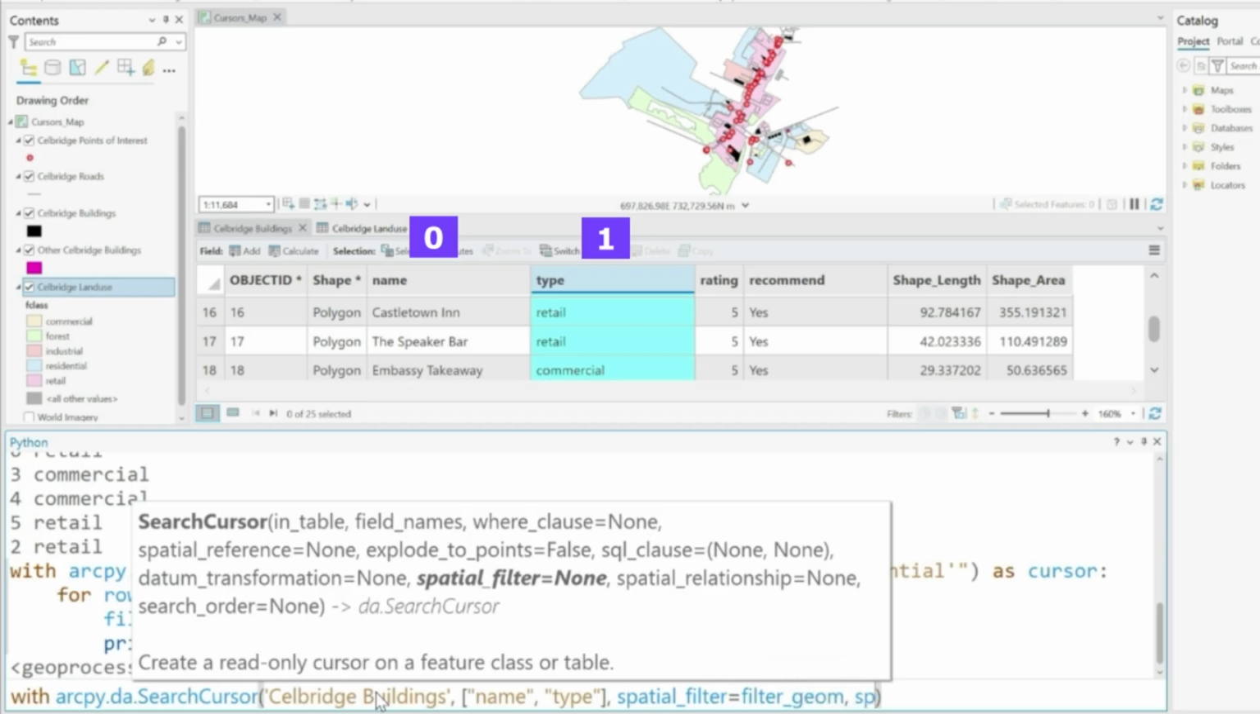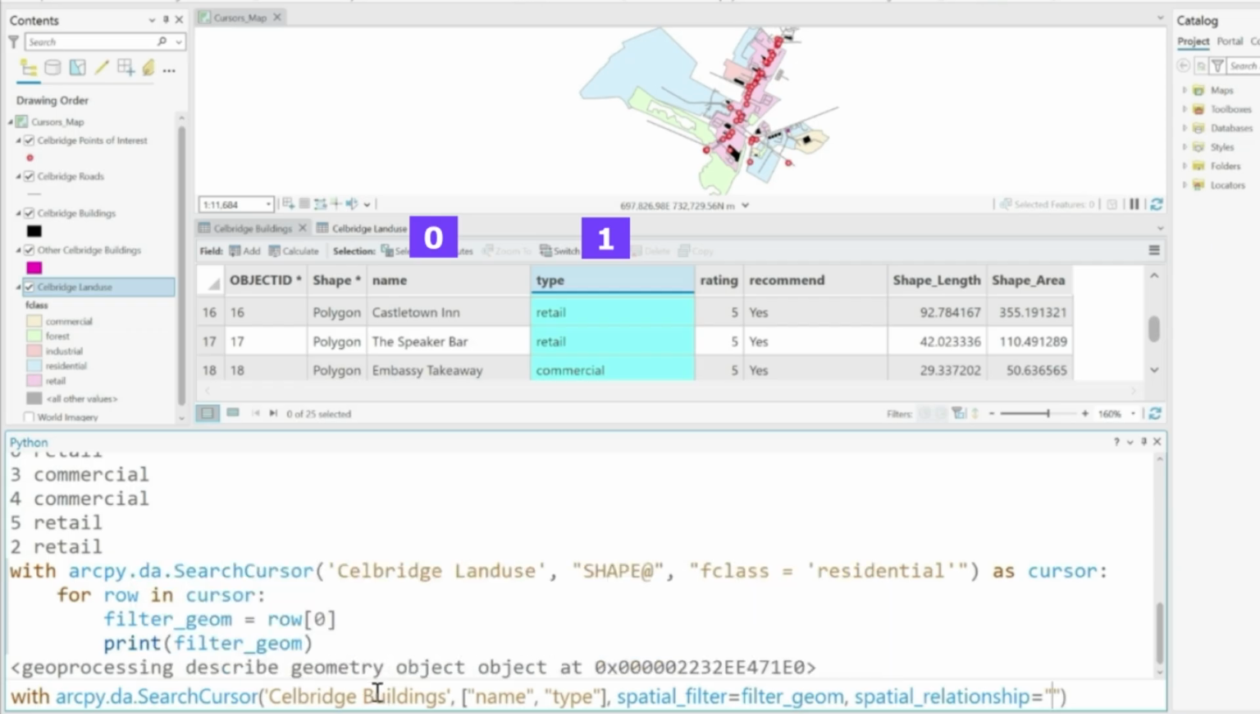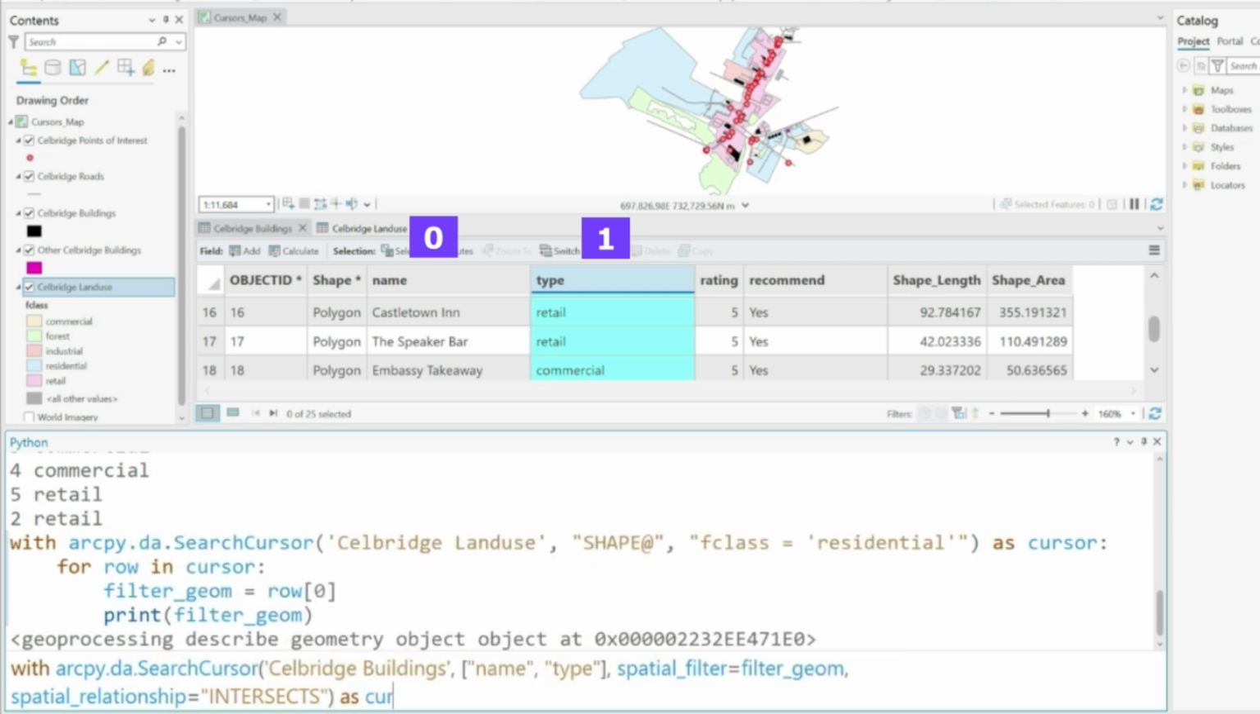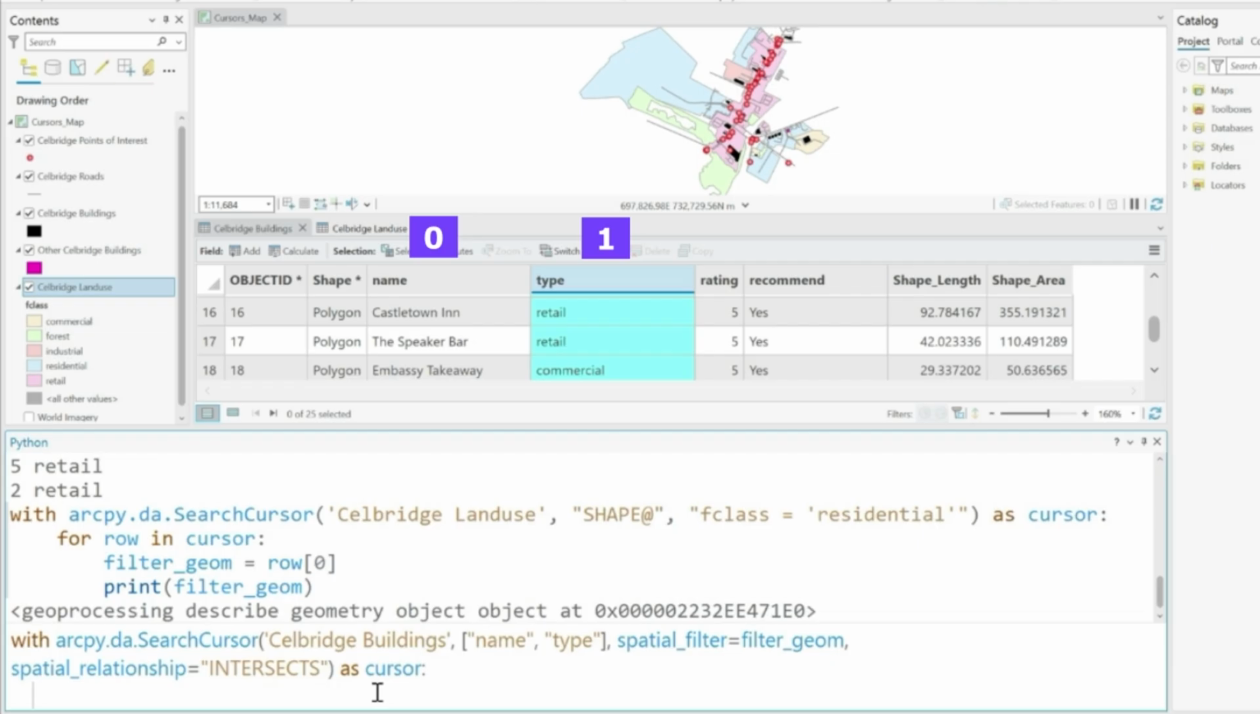We also need to use the spatial relationship parameter, and we want it where our Cellbridge Buildings intersect the residential geometry. So we will use intersects. Intersects is the default, so if we did not set the spatial relationship, intersect would be used. We finish off our statement with as cursor and hit enter.